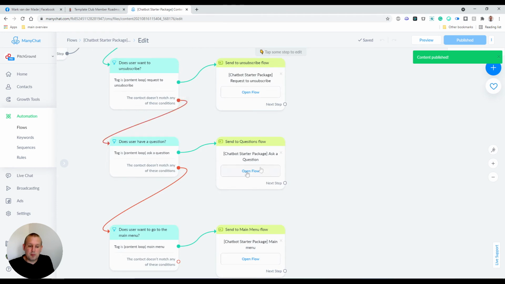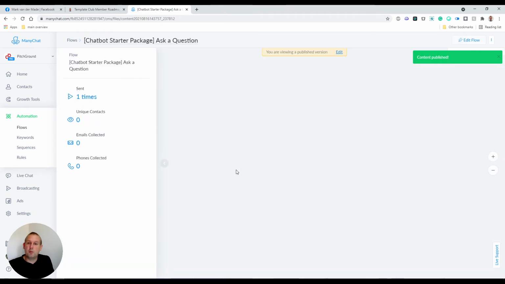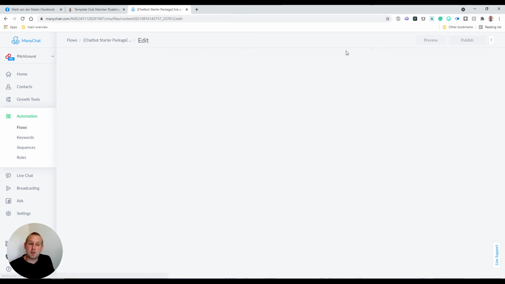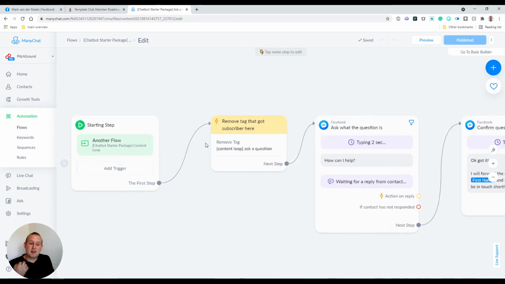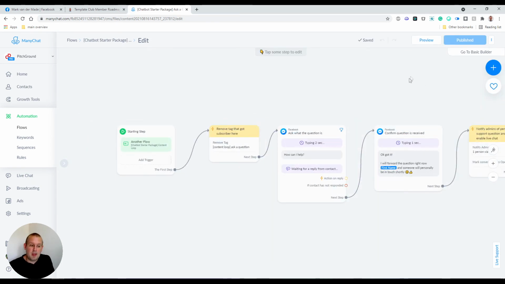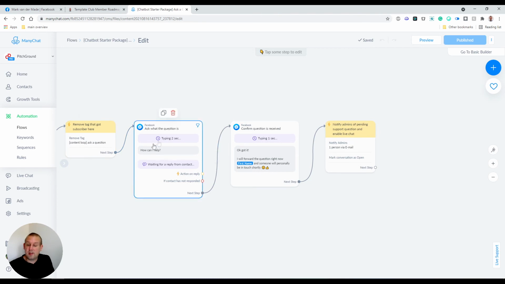And for example, if we go to ask a question, we open this flow, and the very first action is to remove the tag that got the subscriber here. And then if they do have a question, they can ask it. We can give a confirmation message. We can mark the conversation as open, and we have a notify admin action.